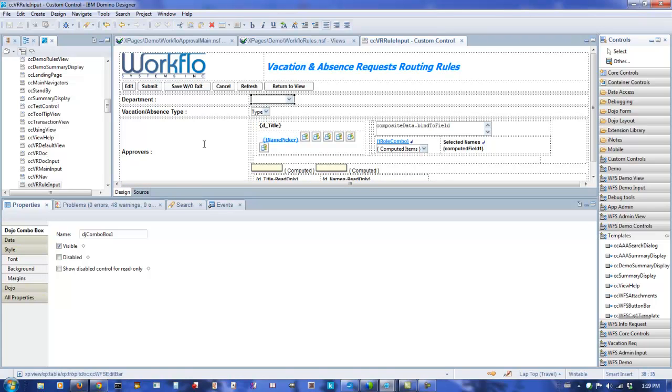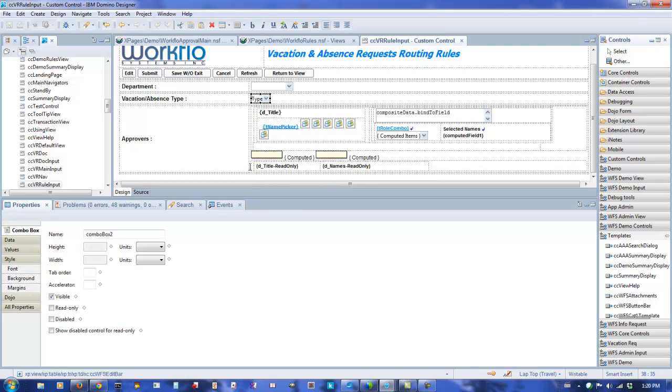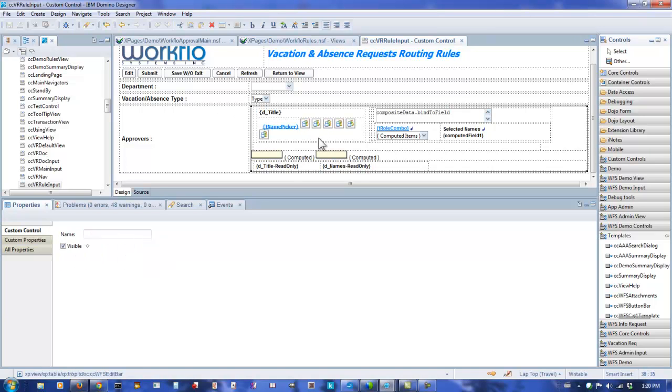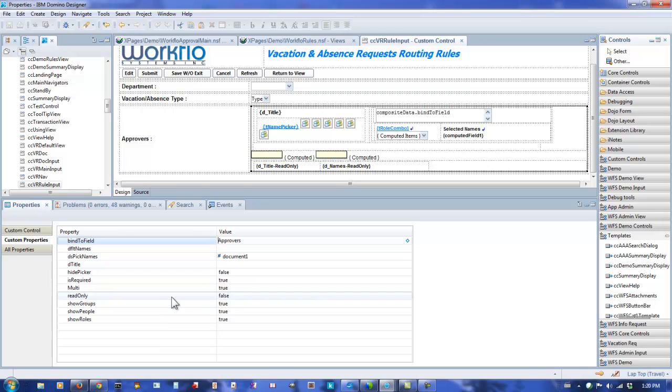This is just a combo box that allows me to enter a department or enter a new department. The type, where I'm going to enter a type for this department, and then this is the name picker for the approvers, bound to the approvers field. Got the data source for the document 1, and in this case we can have multiple values, and you can pick groups, people, or roles.